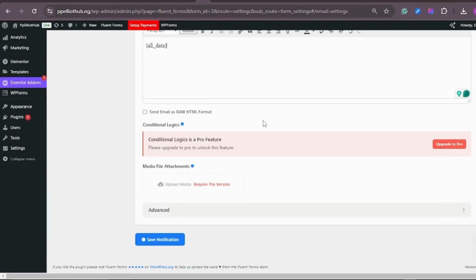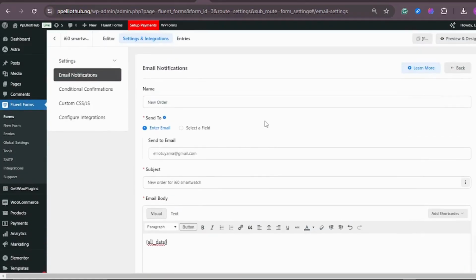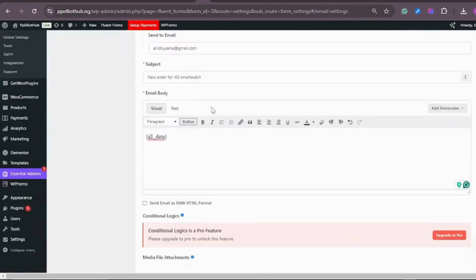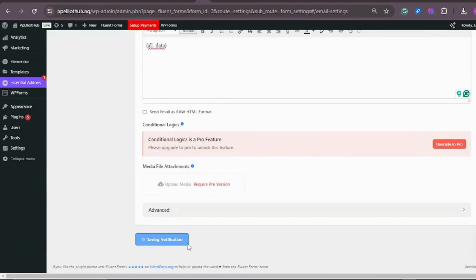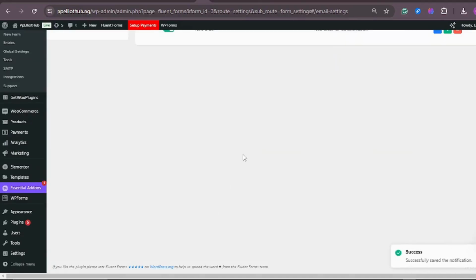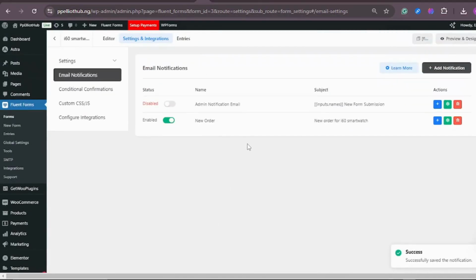Now everything here is fine, nothing else to change. You've configured the email, so you're going to receive an email for every order that comes to your site. And then conditional confirmation, all of these are not necessary, just leave them the way they are, and then click on save notification. Great, this has been saved. You can actually edit it anytime you want.